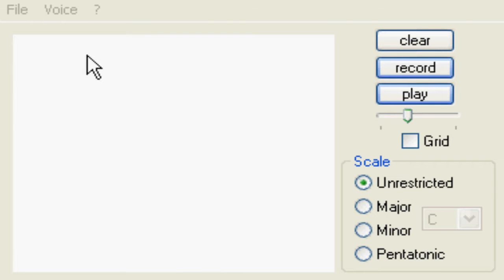Now in retrospect, I probably would have made this drawing area here a bit bigger, but anyway, the basic principle is that along the y-axis, we have morphing from one vowel sound to another, and along the x-axis, we have change in pitch.